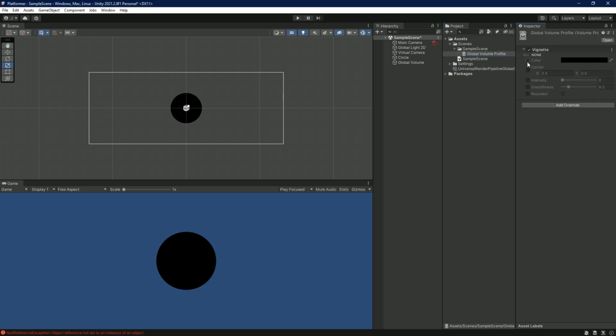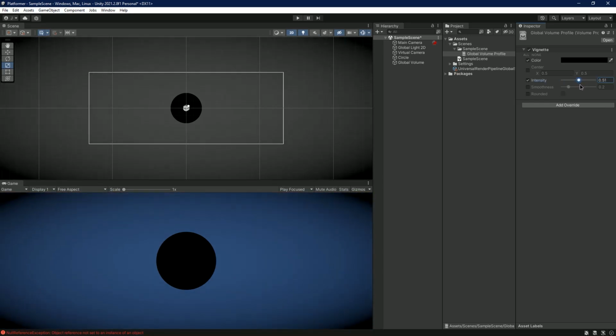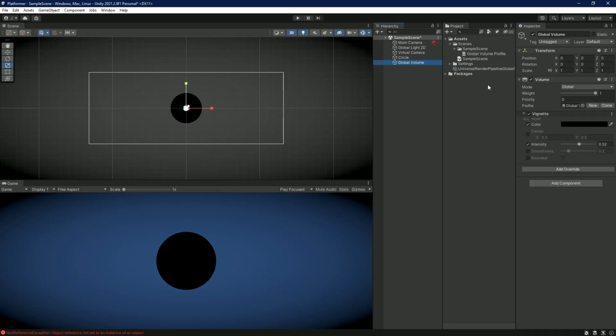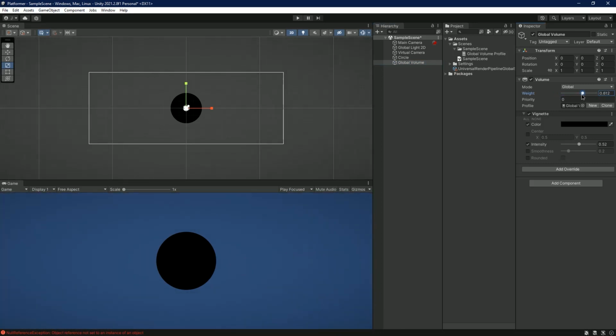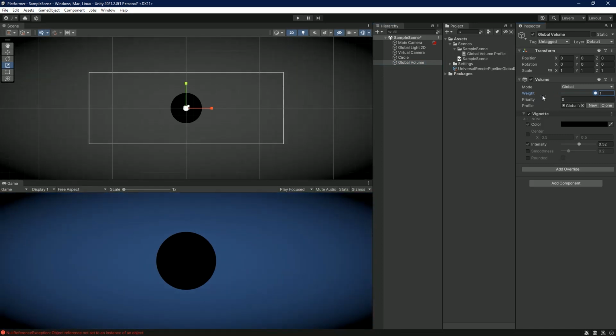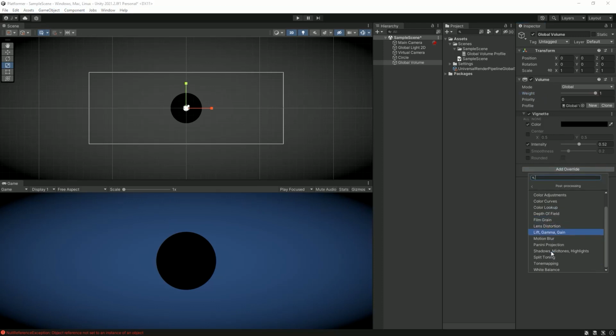Select it and click Add Override. Here you can choose from several different post-processing effects. I just chose Vignette in this example to show that something obvious is working. If you go back to the global volume in the hierarchy, you can adjust your post-processing effects globally using the weight value. You can also add additional post-processing effects from here as well.